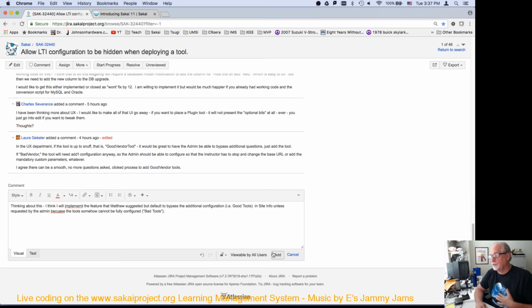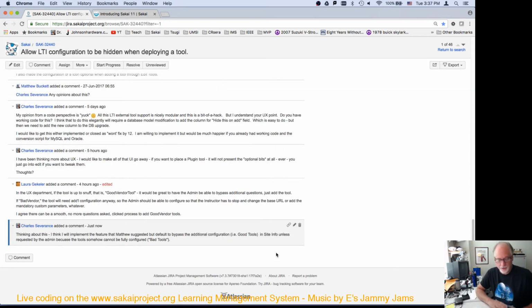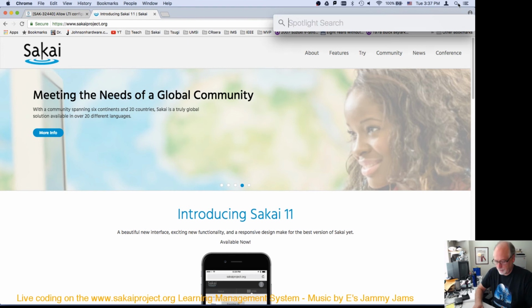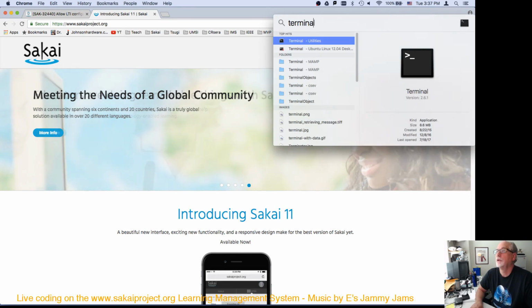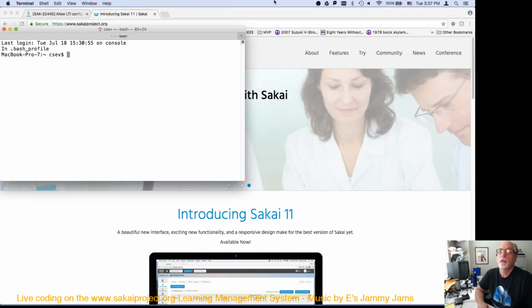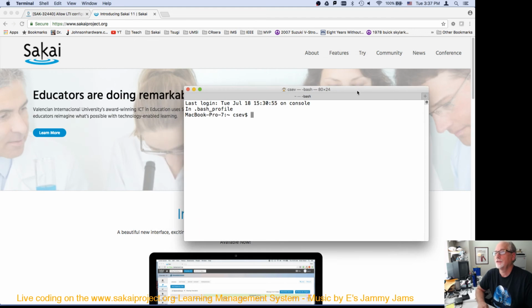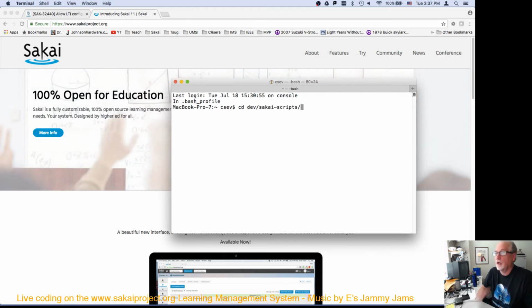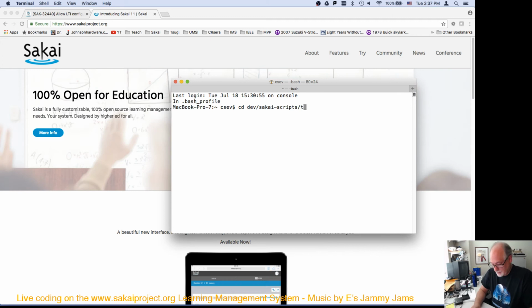Laura doesn't like tool vendors that make it so that teachers have to do a whole bunch of fussing around in configuration. The more fussing, the worse it is. So let's go ahead and get started. Start the terminal. So this is cd dev Sakai trunk.